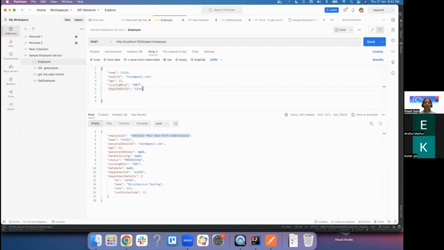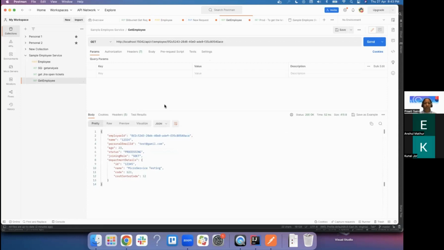Let's say if the ID does not exist and we send a request, it says that department ID does not exist. This is an exception which comes from the external client, and it is passed on to the user. But we have started the mock server along with the service for the sake of the demo, and 12345 is what I have instructed my mock server to return a response for. So with this department ID, I could create an employee ID. Now with this employee ID, I can do a get employee.